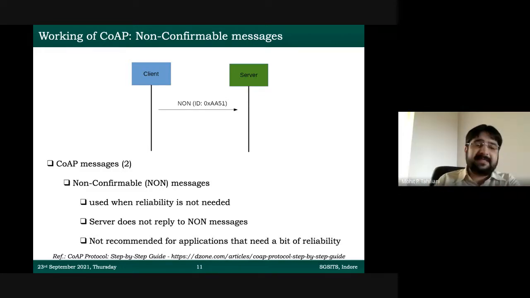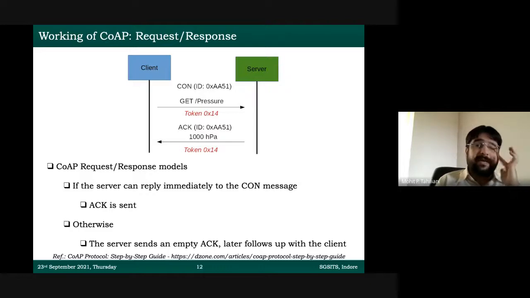Okay. These messages are used when reliability is not so important. Server doesn't reply to the non-messages, and it is not recommended for you all to use this message. That is, I would not recommend to use non-confirmable messages if your applications need reliability. So if your applications want reliability, that means if packets are lost and you want to ensure that they are retransmitted, please don't use this, because you're not going to know whether your message went to the server or not in the first place. So even if little bit of reliability is needed in your communication, please use confirmable message feature of CoAP.